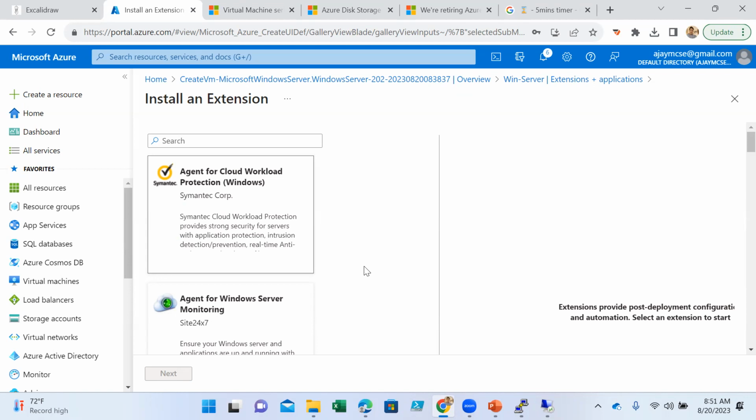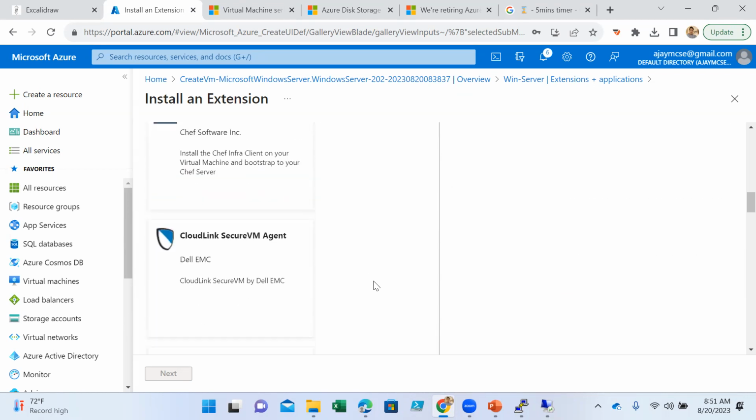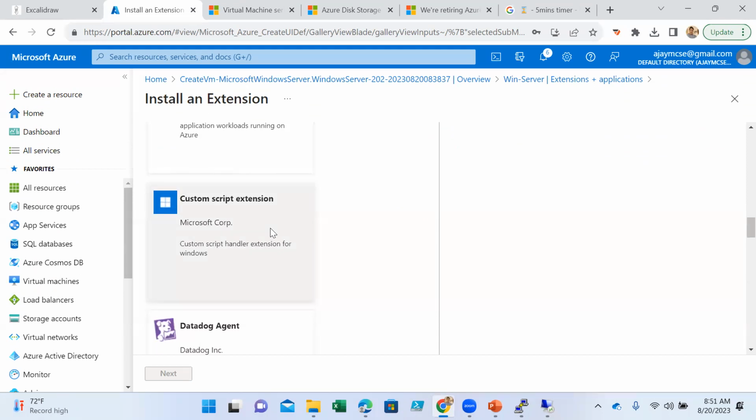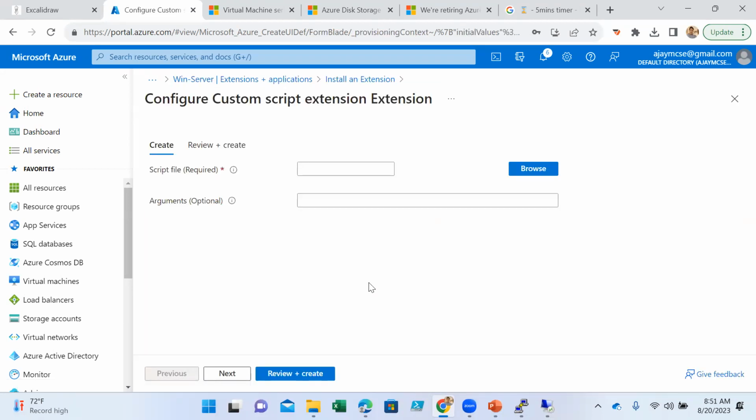Okay. Now, what we are going to use, we have the script and we will be using the custom script. Now, what is custom script? Custom script is the feature which Microsoft has created for Windows. Similarly, we have it for Linux also. By using the script, we will be installing something on Windows Server. For this, I will be using a PowerShell script.